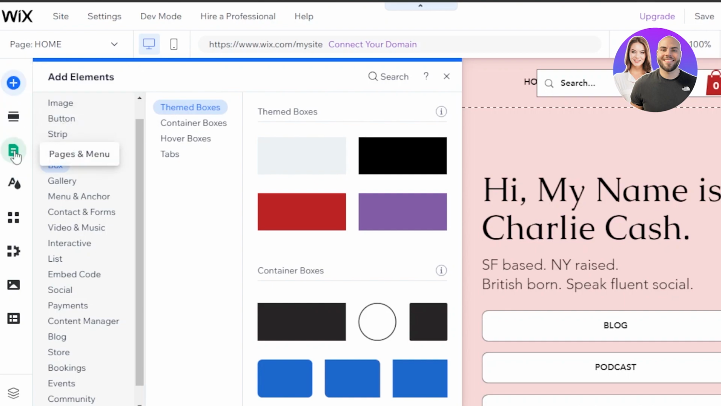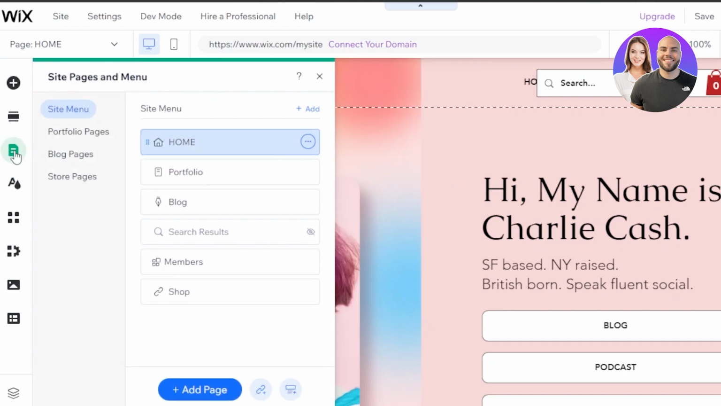Then we have add section and pages. Let me take you to pages first. These are the pages of our website. We have a home page, a portfolio page, a blog page, and then we have our members and shop. Search result, this one is a private one. Okay, so I am happy with the homepage, portfolio, blog.